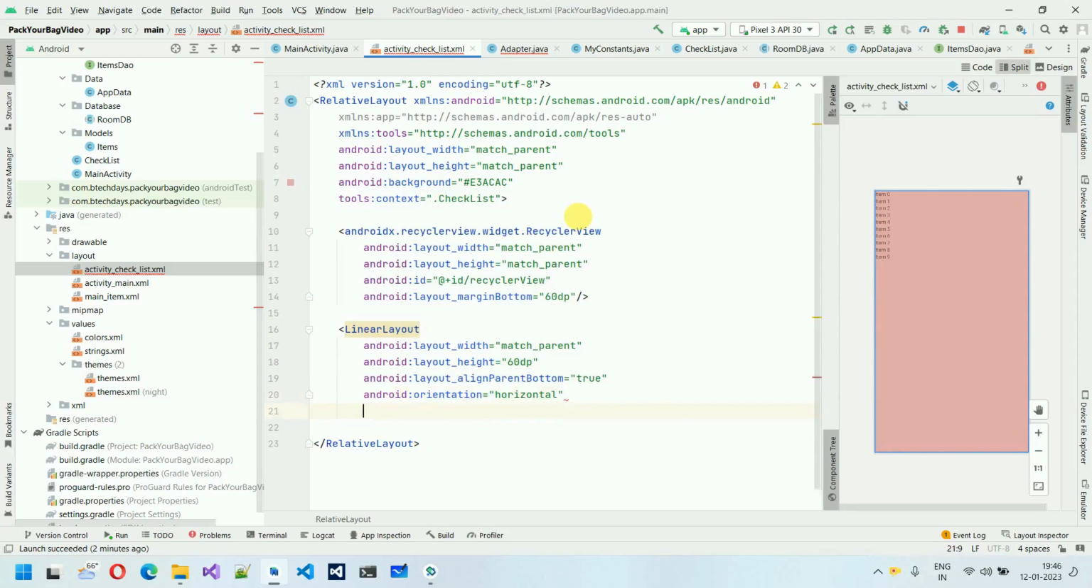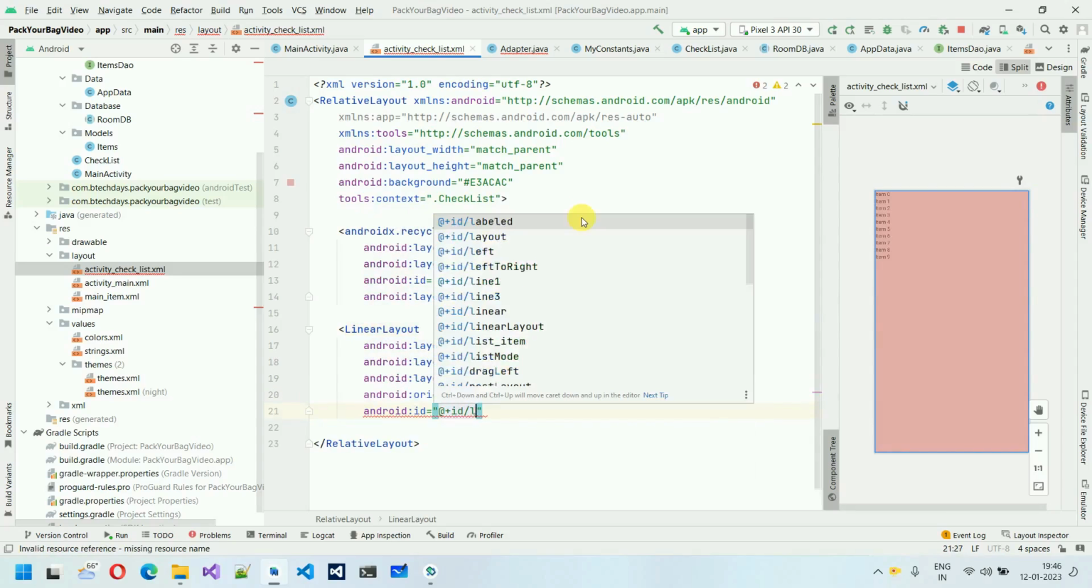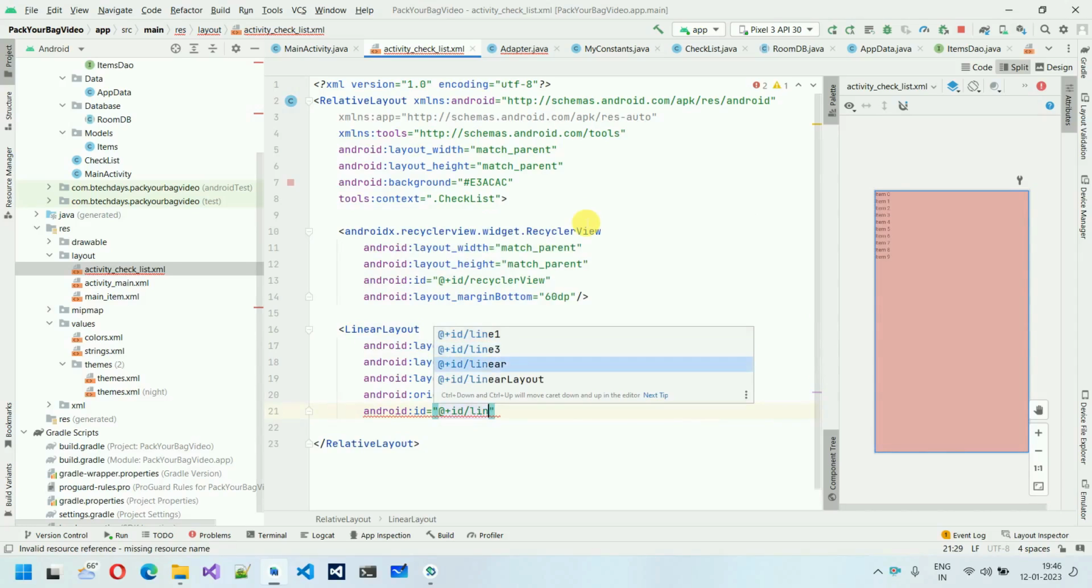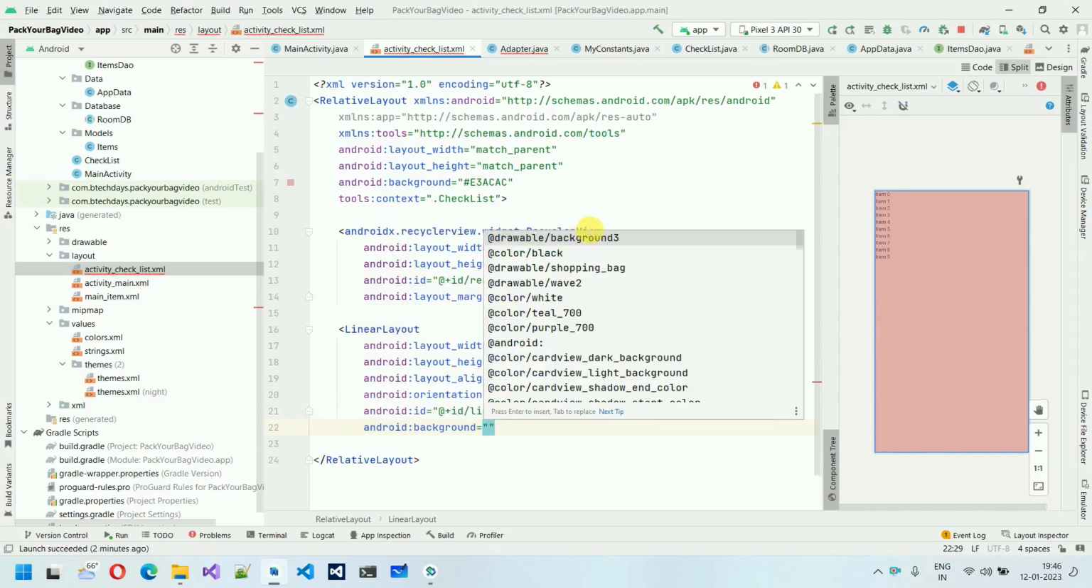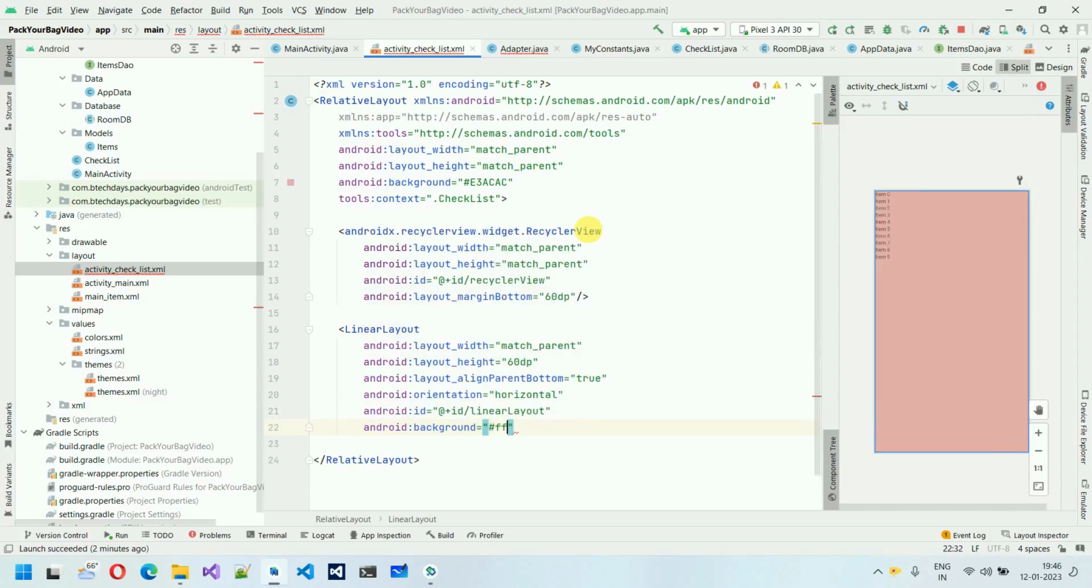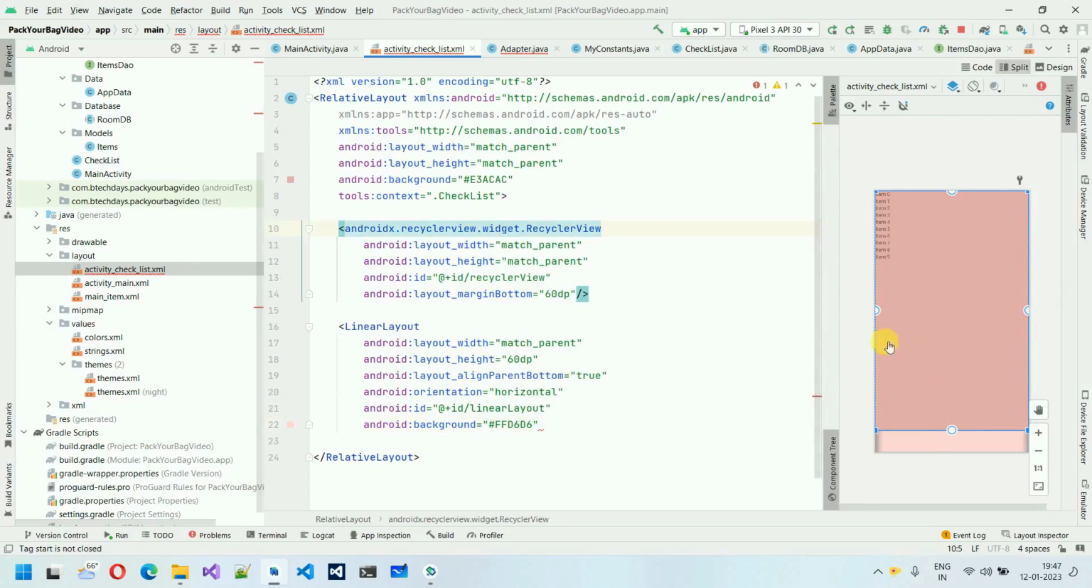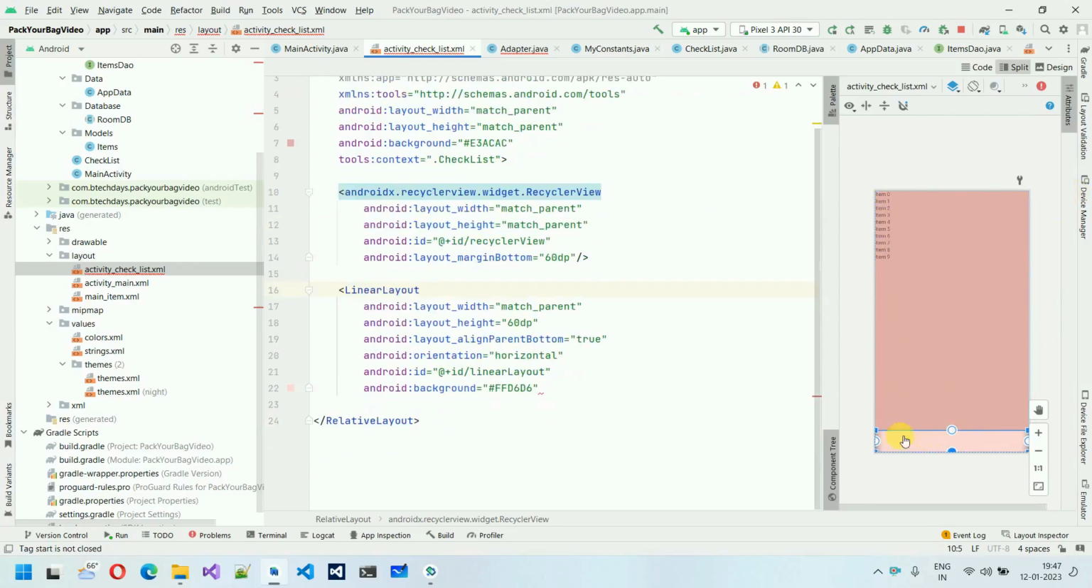Next thing I'm going to set one ID for this one. So the ID will be @id, and it's linear layout. Next thing we have to set the background for this. So background, it will be hash ffd6d6, something like this. Here you can see this. Now the color for this one is changed, and this is the recycler view. Here you can see this. Now the layout over here inside this one.